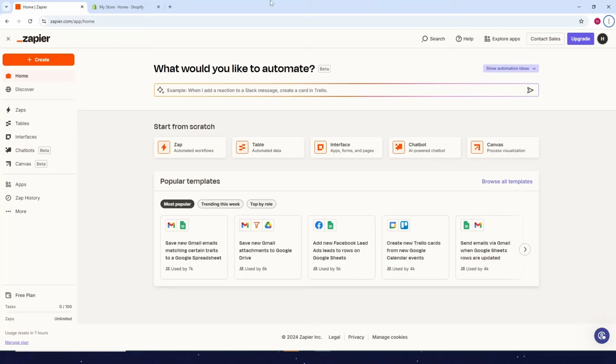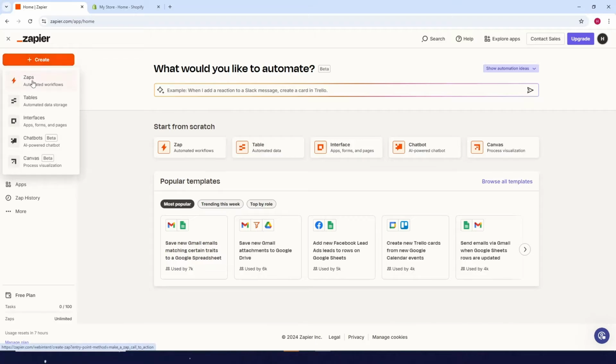How to connect Shopify to Zapier. So first, go to Zapier, of course, and then log into your account, and then just click on create here at the left side. Then click on Zaps.